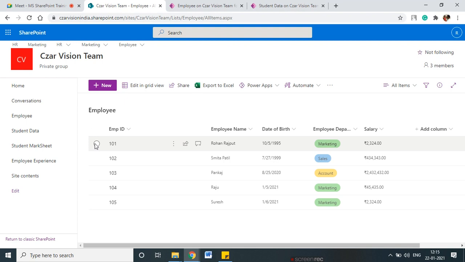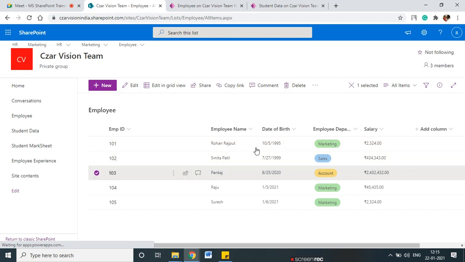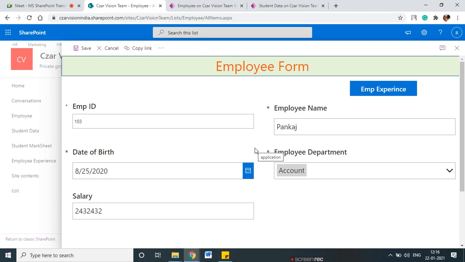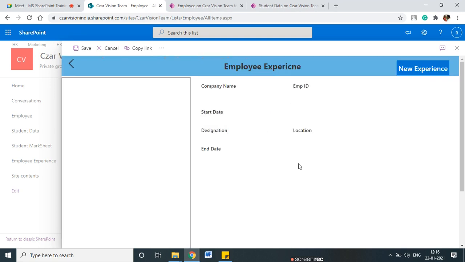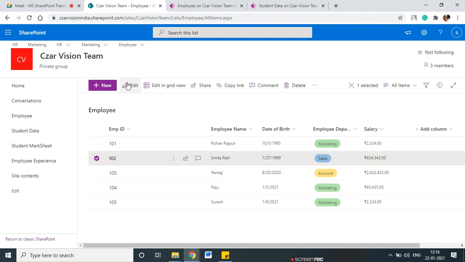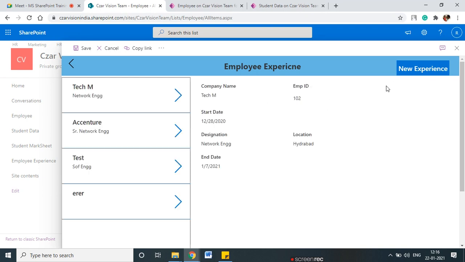Now I'll say edit. I'll say edit this. Okay, so I'll say employee experience here. I think there's no data associated with this, so I'll check another one, 102 having some data here. So employee experience. Okay, 102 having some data.